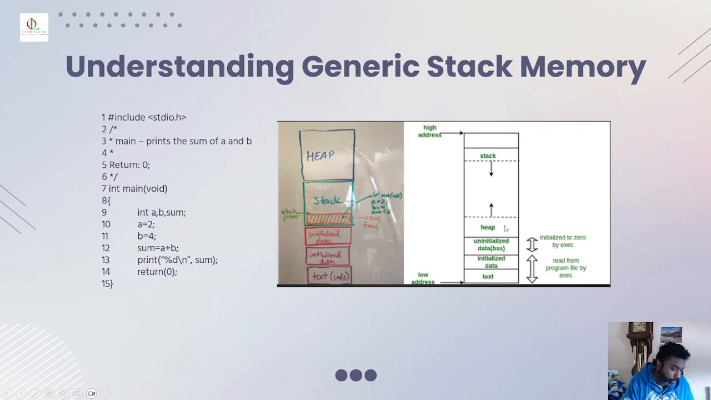Heap is nothing but when, sorry, just one sec. Heap is nothing but when, sorry, I got interrupted.